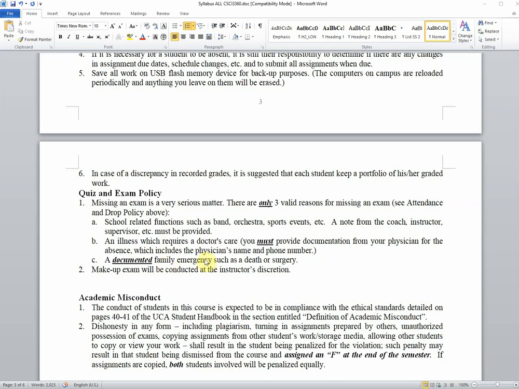Makeup exam will be conducted at instructor's direction. So basically, don't miss the exam. Exam is very important. And what I can tell you about this class is that the exam will be open book and open notes, but no internet access.